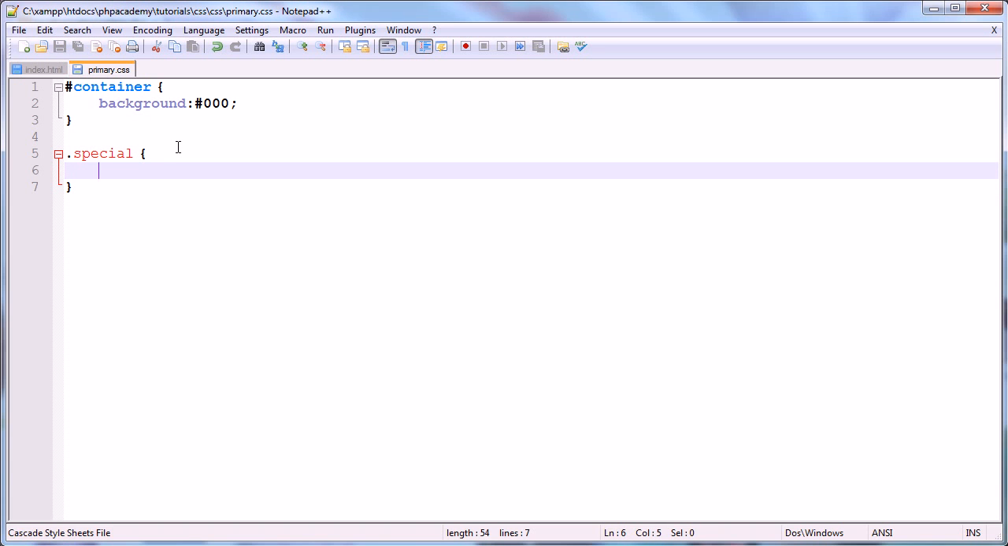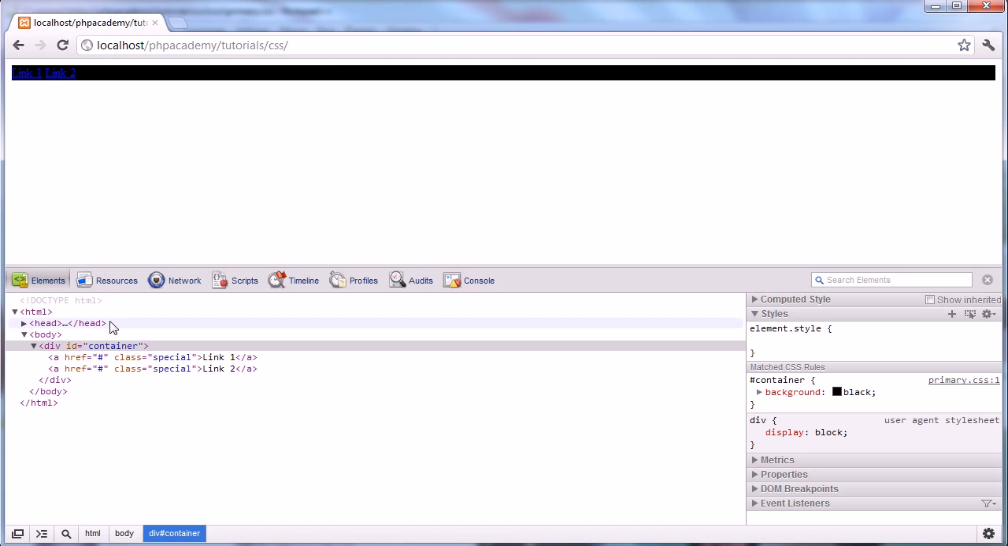You can see that my text editor has highlighted this class in red and this ID in blue. It helps if you get a good text editor that lets you see what you're doing properly. Okay, so we've created a selector for our special link. Now we want to give it a color. So I'm going to give it a color of FFF, which is white. So let's open up our browser and click refresh. You can see that our links have changed to white.